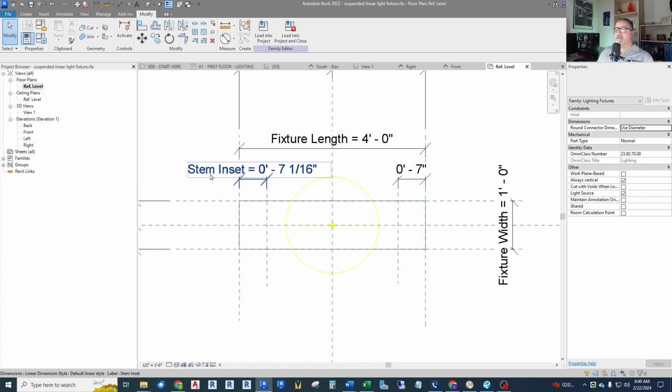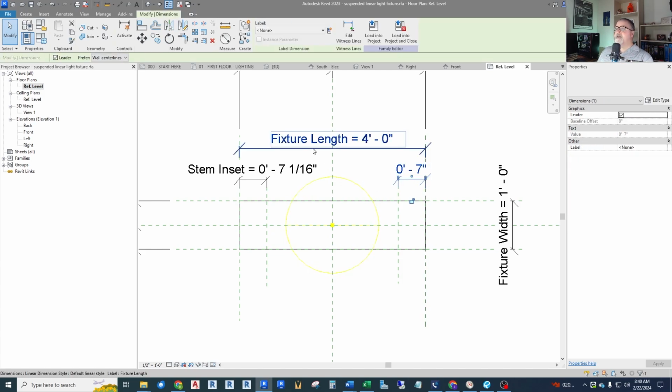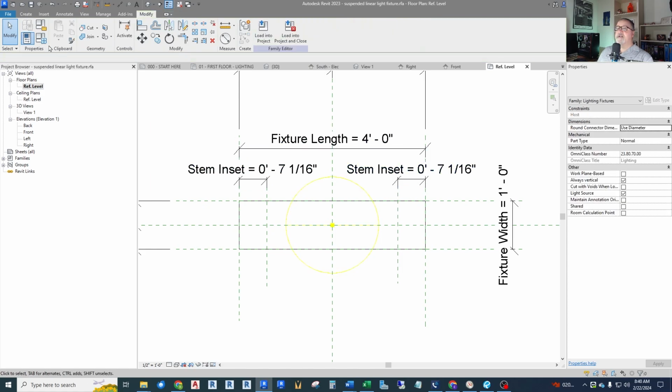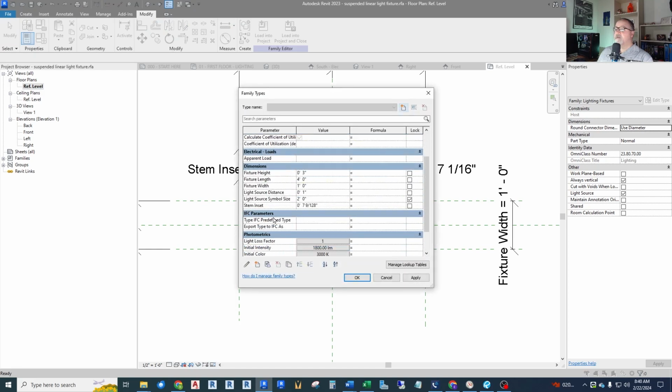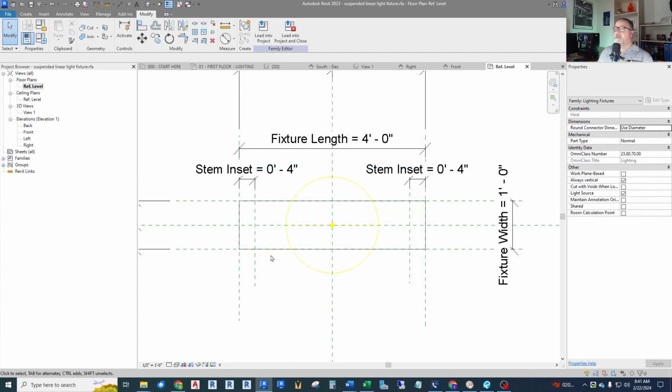You can make stem inset 1, stem inset 2, and we'll see how that works later when I do different stem lengths. But for this case, I'm going to make this stem inset be the same. So now instead of creating a parameter, I'm just going to select one I've already made called stem inset. That will force that to be the same dimension. And I can change these stem insets here to be 4 inches from the end. There we go. So that sets that.